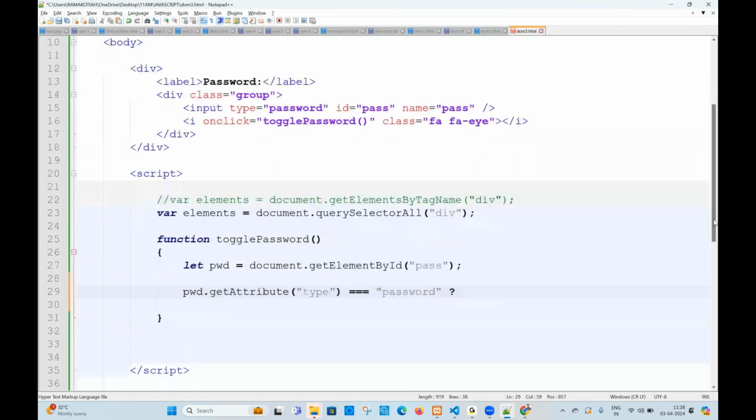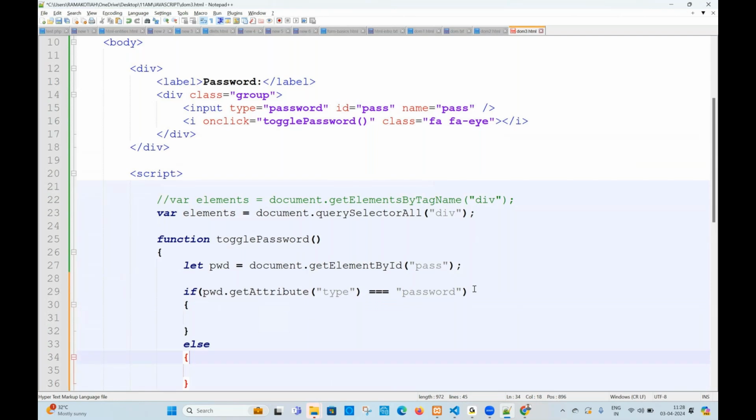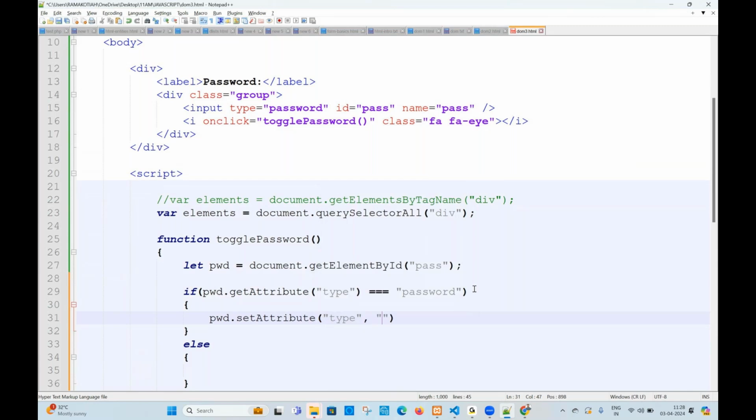So tell me what we will do. Otherwise, write a condition like this: if the password is equal to matched, then do something; if not matched, do something else. Tell me, what logic do I write here? pwd dot set attribute, type. What is the type I have to change? Type equal to text. The password type is password, we have to make it text. And if it is text, then make it a password.